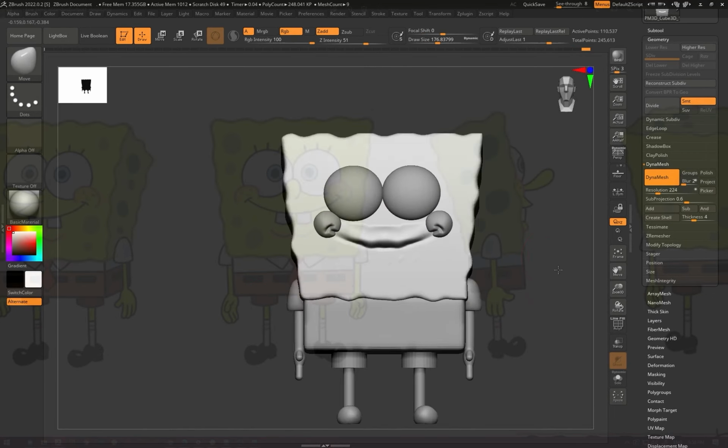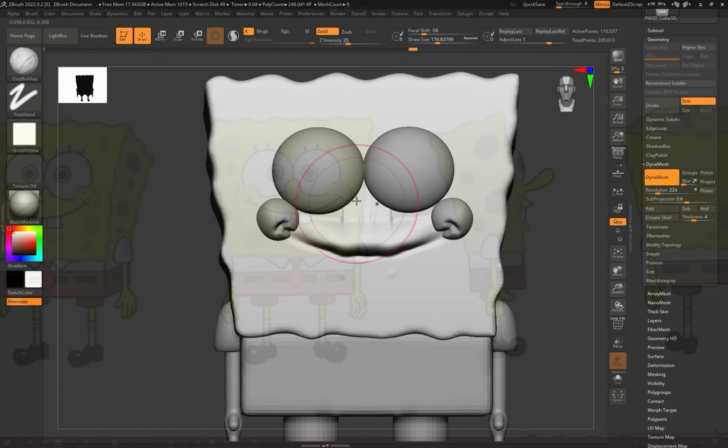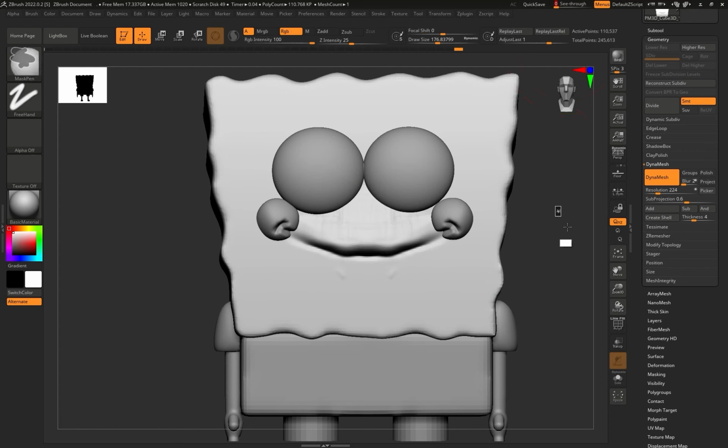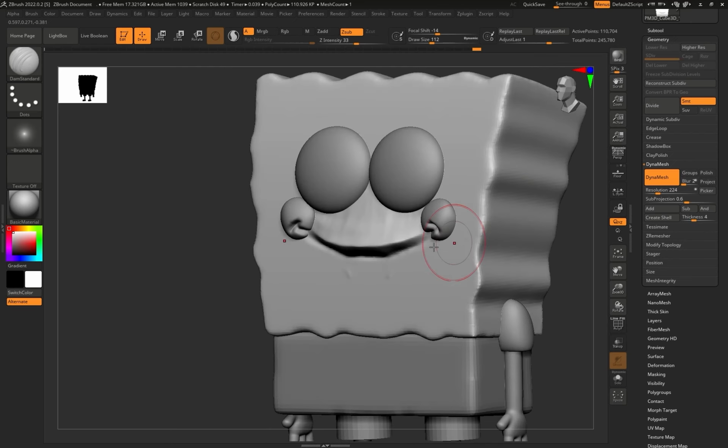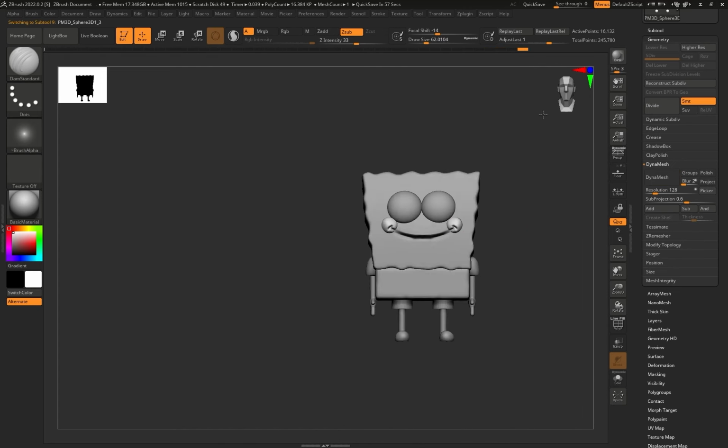outwards. We can smooth it, remove the mask, and now, with clay buildup, make it a little bit more linear, smooth it out, dynamesh it, and with BDS we can just crease the line of the mouth using Alt, and we can finish the mouth also with BDS.